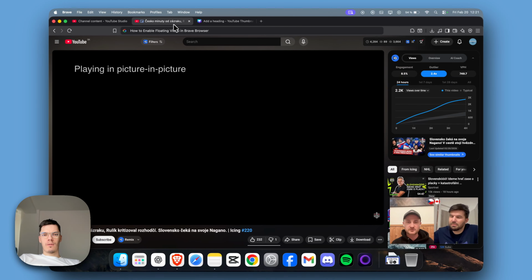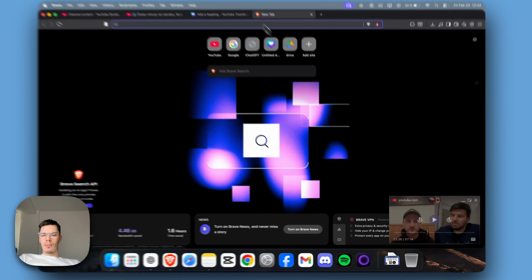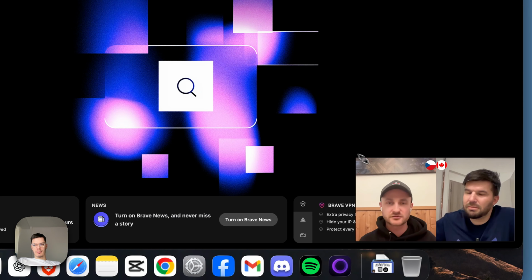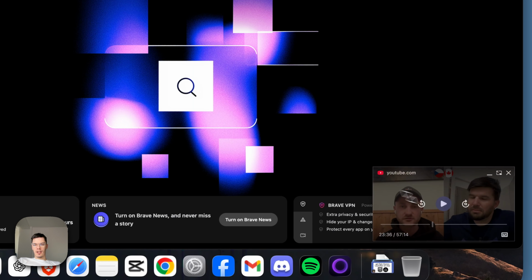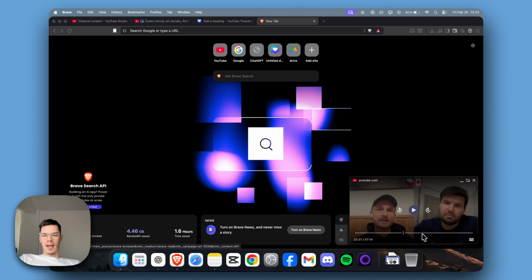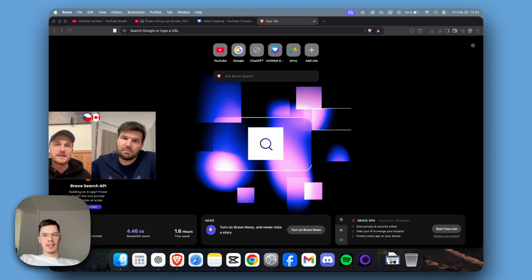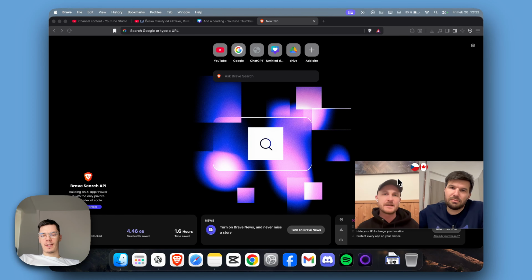So for example, if you go to another site, there is the picture in picture video in this little window, and from here you can make it bigger or make it smaller. You can play it or stop it. You can grab the timeline and move the video, and also move forward 10 seconds or move back 10 seconds. Also, if you want to move this picture in picture window, you can just click and grab it and move it where it fits you.